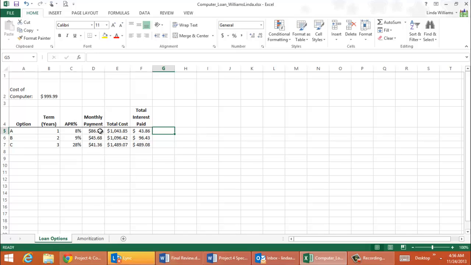This is the payment function that you do. Remember, in the payment function, you put in first the interest rate. The interest rate we have is the APR, which is for the year, but we want it per month. So we did a calculation to make that a monthly interest rate. For the number of periods, I have the term here, and you're going to use that cell in the formula.